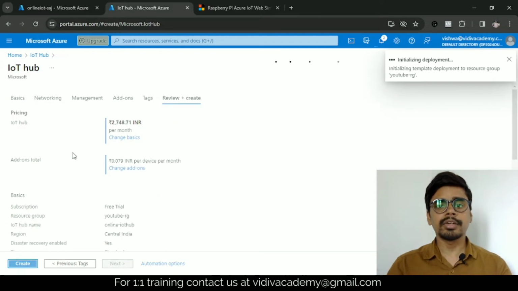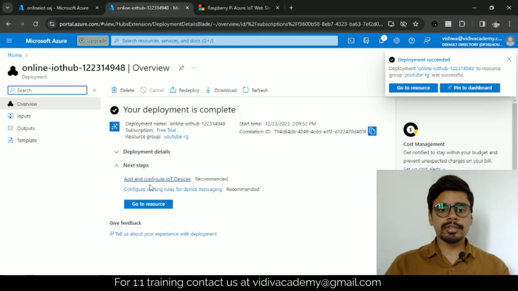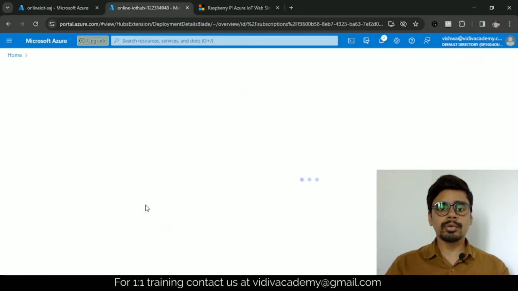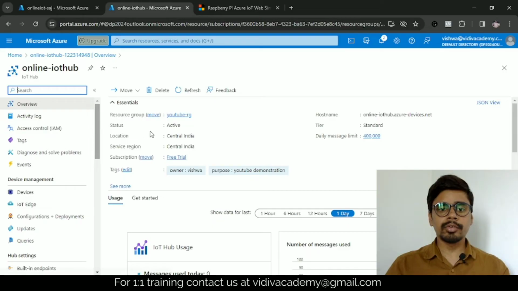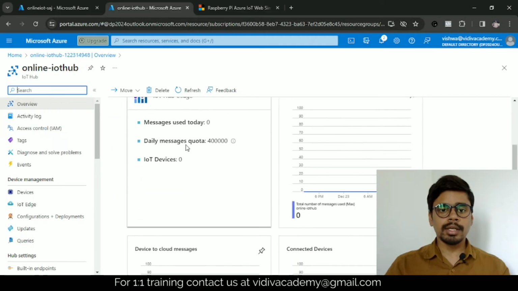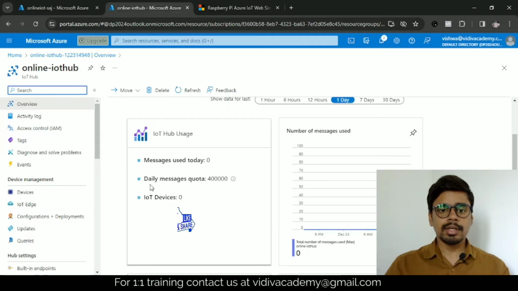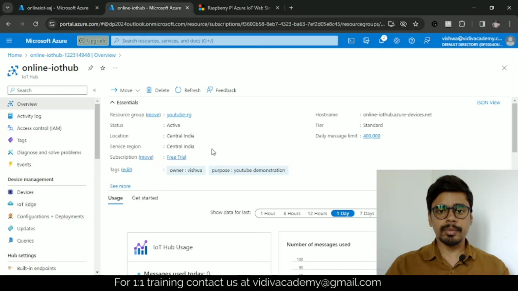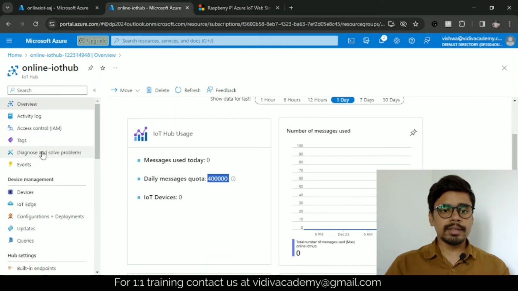It will get created. So once the deployment is completed, then just click on this go to resource, and in the overview tab you can see the status as active, location and all these things. You can explore it by your own. Here if you scroll down, you can see there are no IoT devices added. Now we will add an IoT device, and daily message quota is this much because we had selected this one, if you remember, right? So now it's time to add a device here.